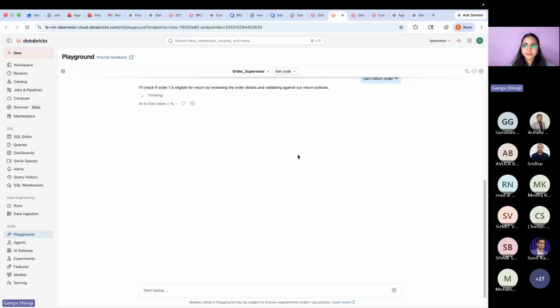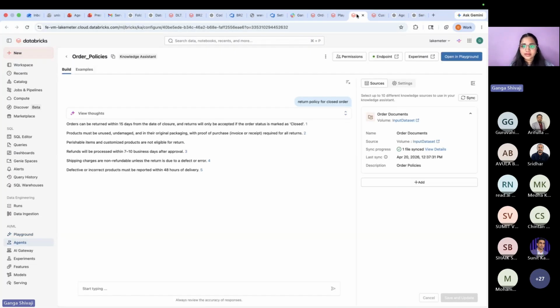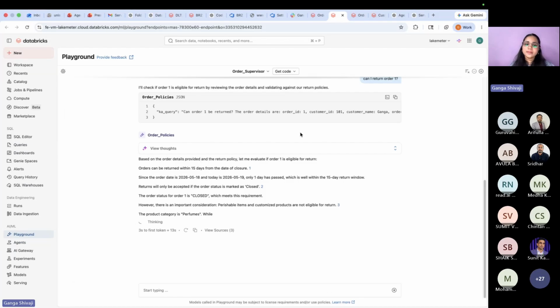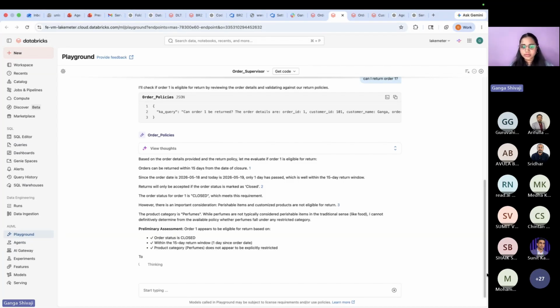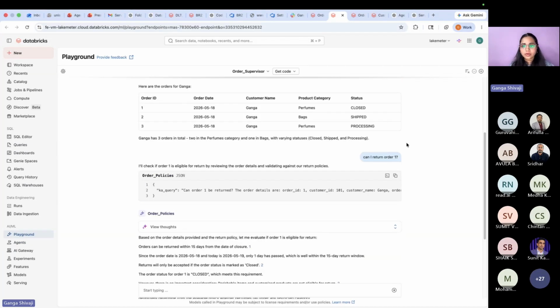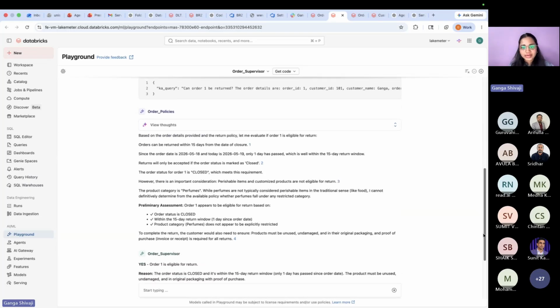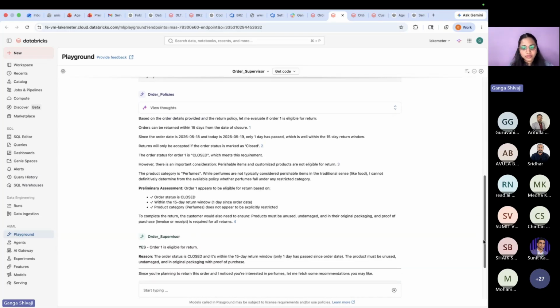Since I have the order policies document, it'll go through the order policies document, which is this chatbot. You just have basic documents there. It'll go through the documents based on my output. Whatever the order status is, it'll take all the details of this order, basically order ID one, fetch all those details and pass that as input to the next agent, the order policies. Based on that, we'll get the output from order policy.